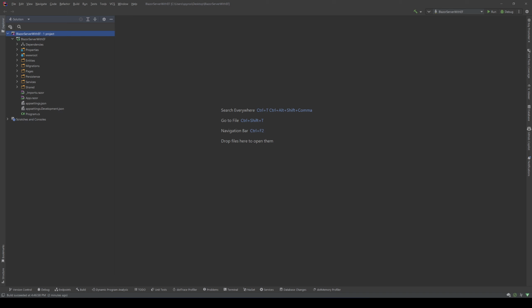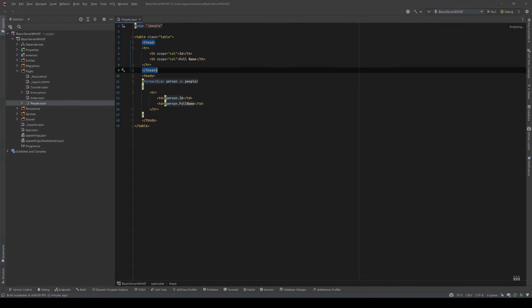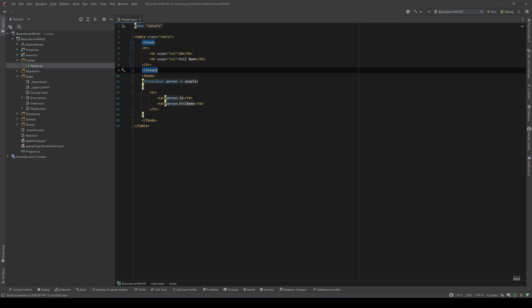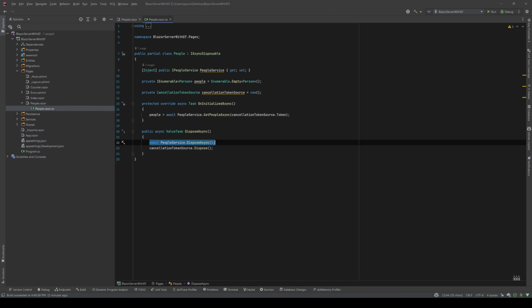I have a Blazor server project and the page that we are interested in is the people page. We actually display some people in a table. Let's see for a second the person model. It just has an ID and a full name. Okay, and now let's go to the back of our people page.